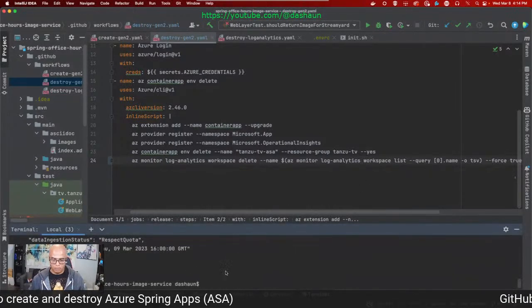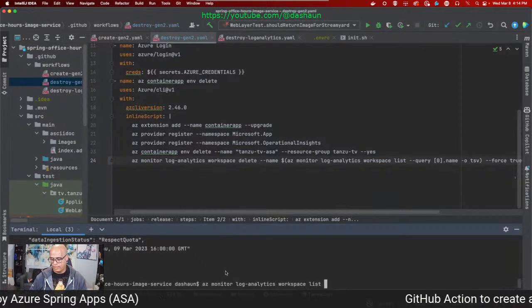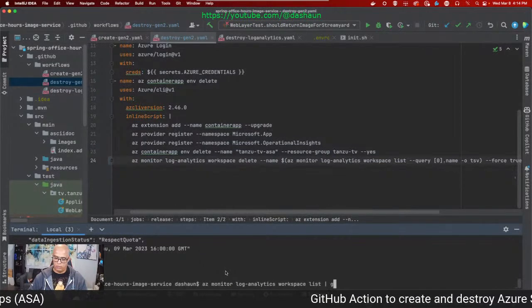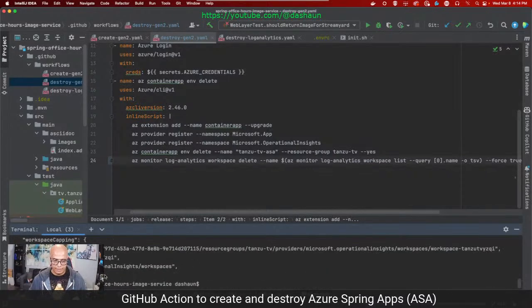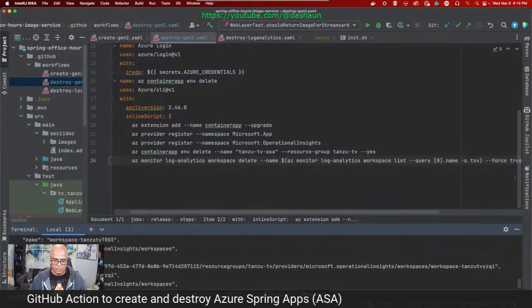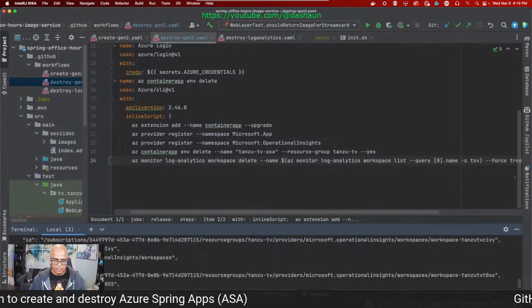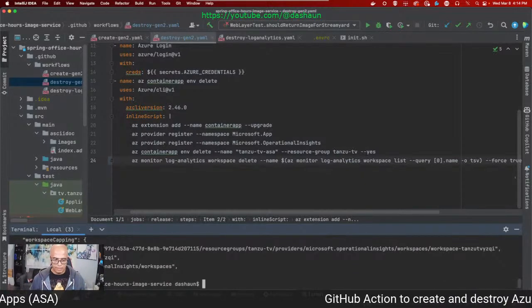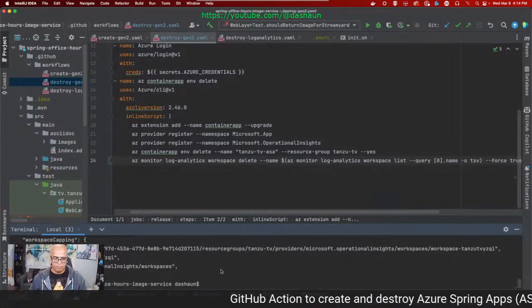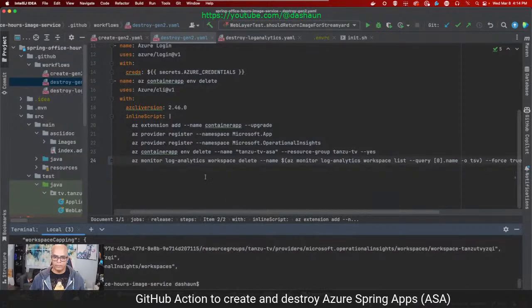All right, so I should do this and then maybe pipe to grep workspace, and we'll see that. I've got more than one. I've got some sitting there. Yeah. So I want to delete all those.